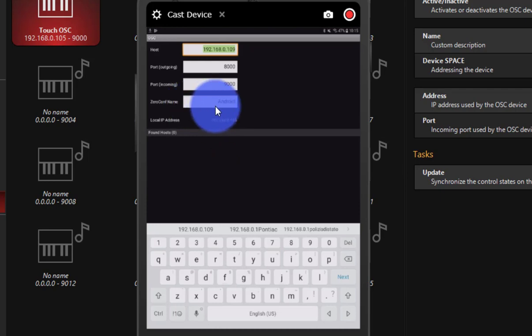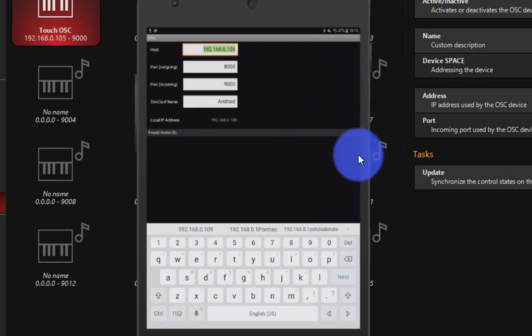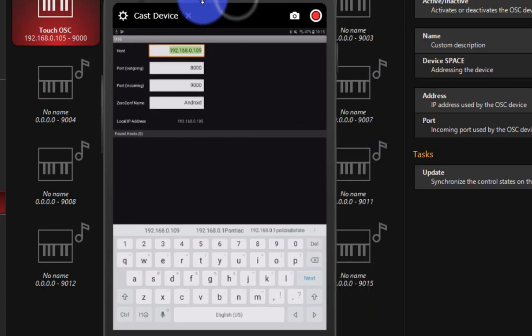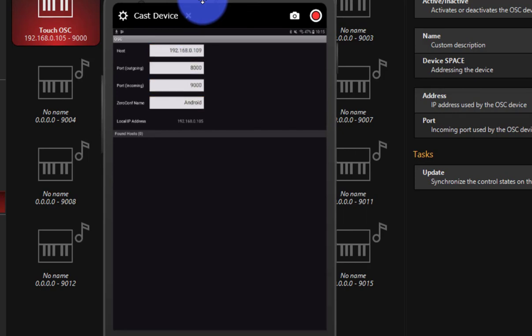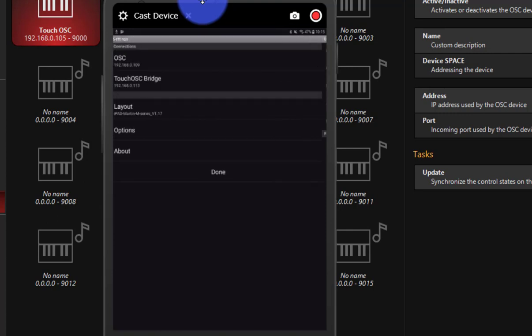You can give it a name if you want, whatever. I just left it as Android. And then your local IP, which we've already used. So now we'll go ahead and here in OSC, I'm just going to go ahead, verify all those. And then I can press my back button. Perfect. Now we need to get the layout.